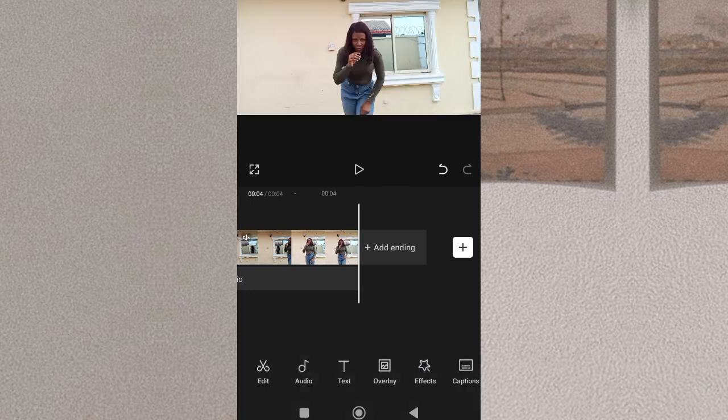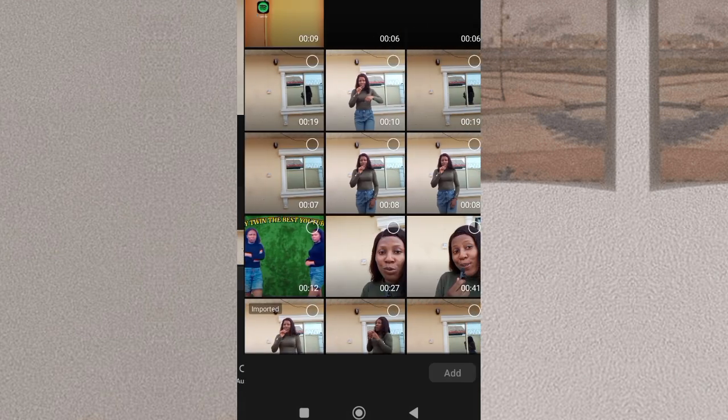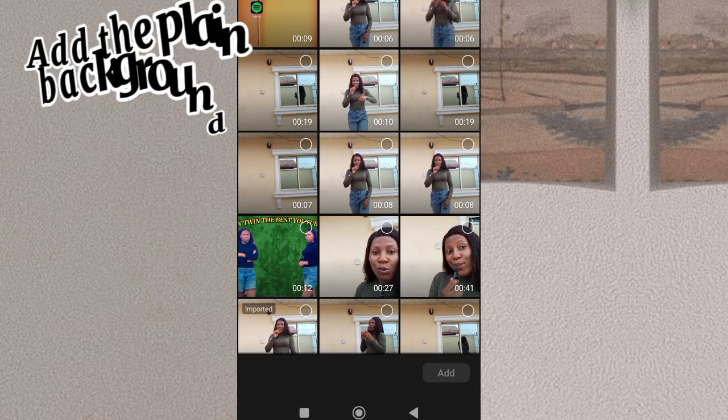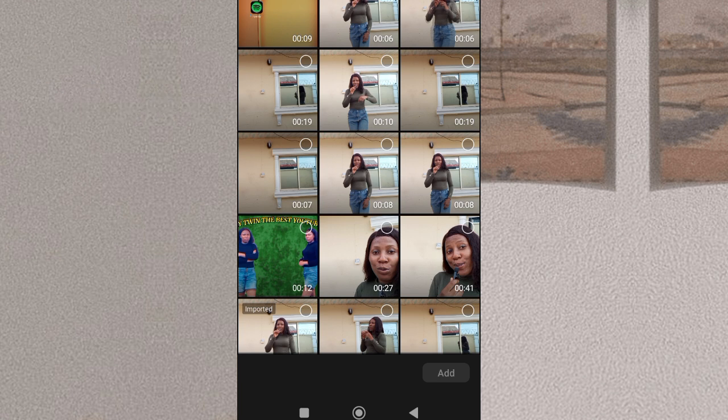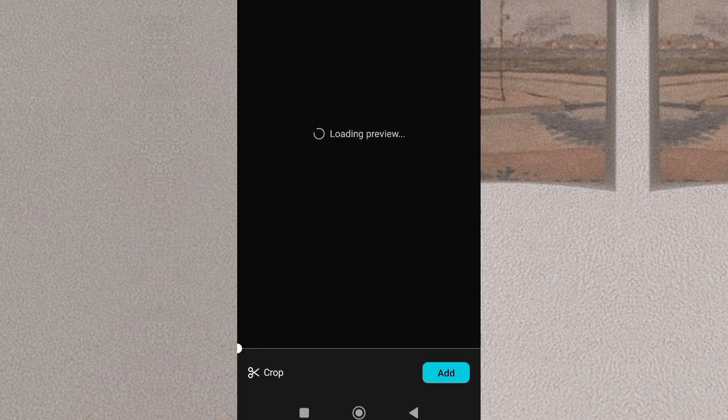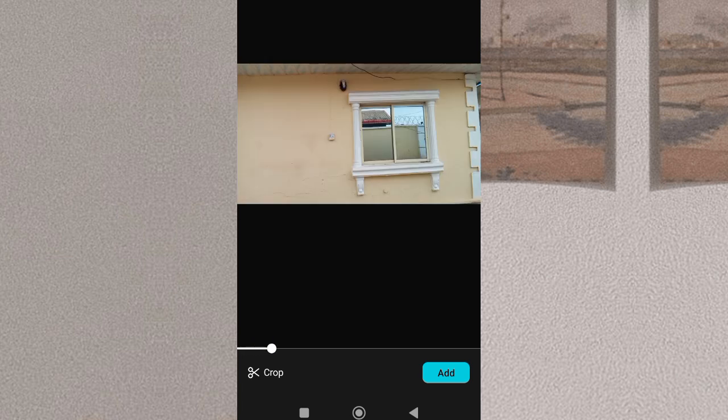The next thing we are going to do is click on this plus sign. Then I'm going to add the plain background where I was not standing. There was no object. I was not there. Do you understand? So that is what I'll be adding. And then I'll click on this one here. So this is the plain background. You click on add.